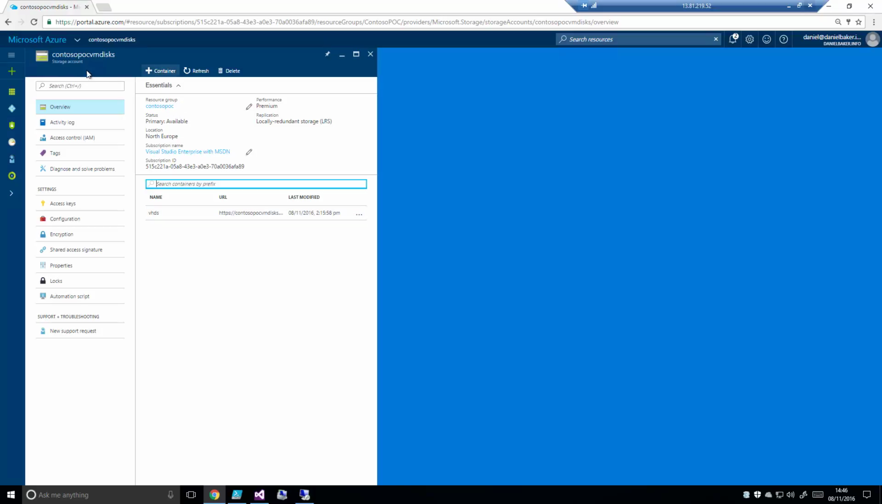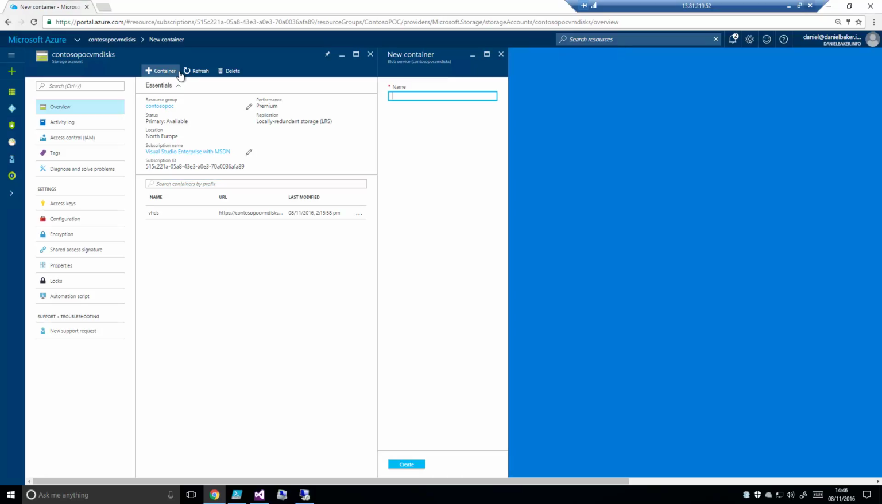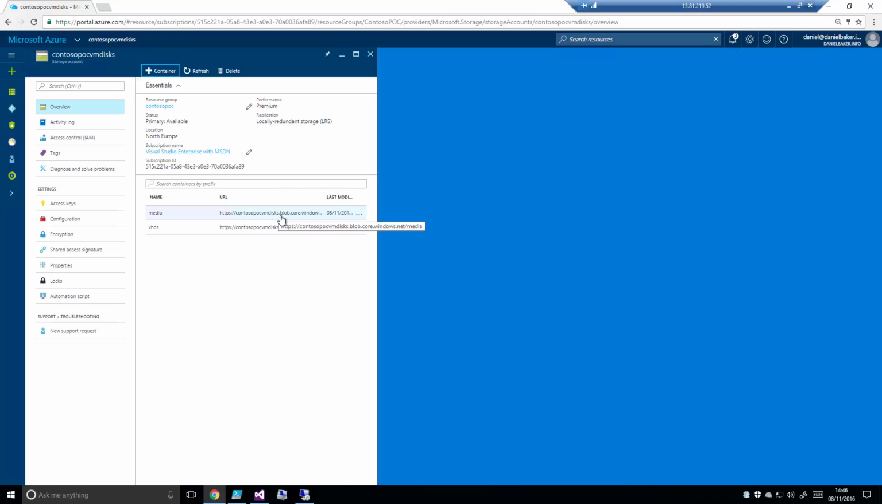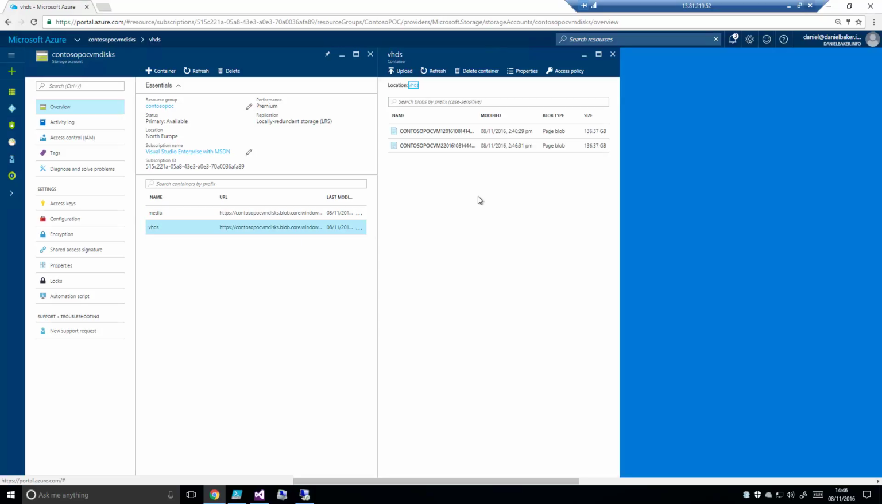And I can add as many containers as I need into this storage account. If I click container, I can create a new container. So I might want to do one for media, for instance. If I add media, I now have a new container and a new URL into that resource. If I click on VHDs, from there we can see that I have two VHDs in there, one for VM1 and a VHD that's being created for VM2.